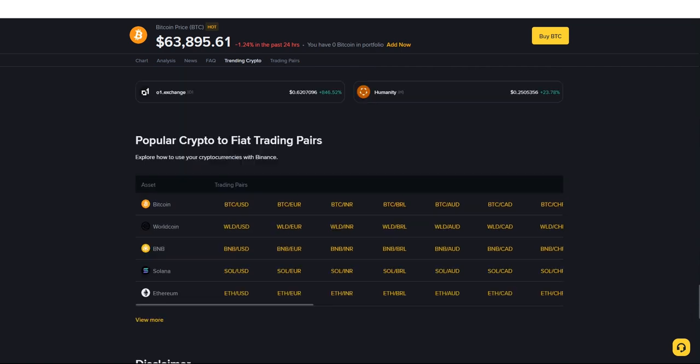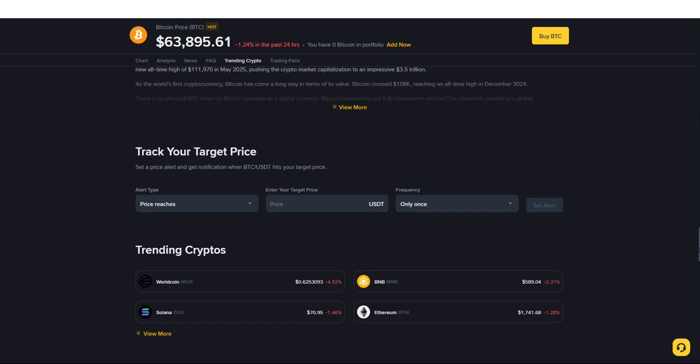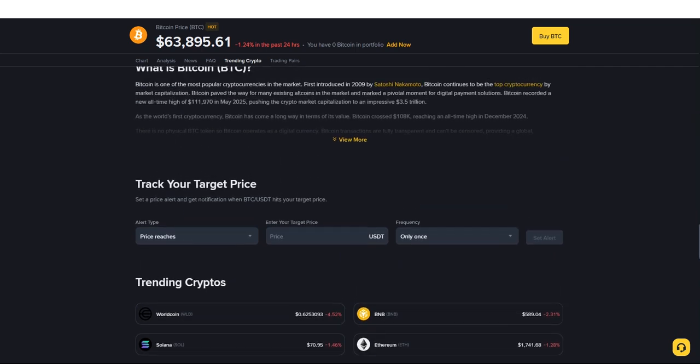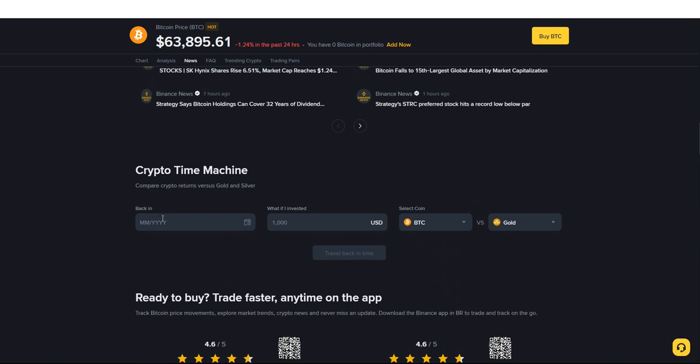Next, enter the amount you want to trade. You can type the amount manually or use the percentage buttons like 25%, 50%, or 100% of your balance. Double-check everything before continuing. Now click Buy BTC or Sell BTC depending on your trade.